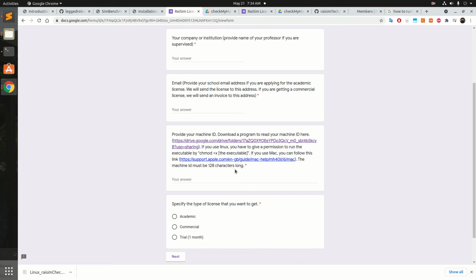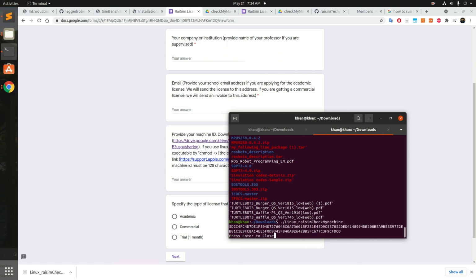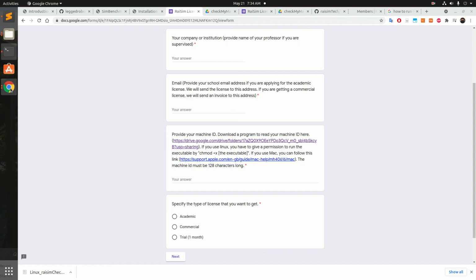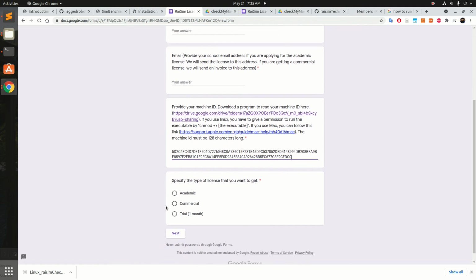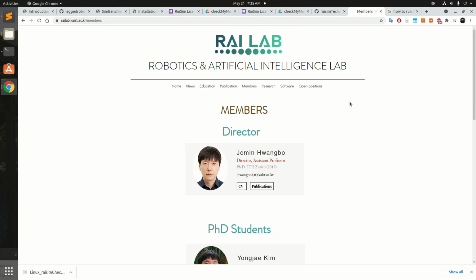Once it is executable, as mentioned here, you need to get the 128 character long machine ID. To get that, you run this using this command. This will give you a 128 character string. You copy it and paste it here, select whatever you want to select, and then next and apply. And I'm hopeful that Professor Jemin Hwangbo will entertain your request.